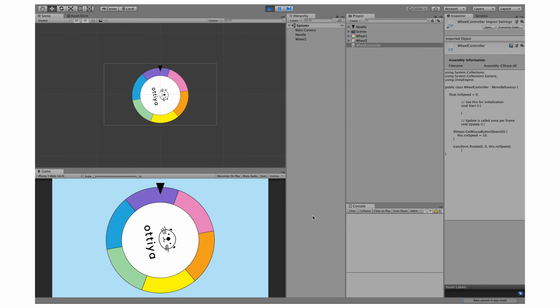Okay, great. You've come a long way. But now the question is, how do we make it stop? Will it stop if we click again? Nope, because we didn't add any script about slowing down. So let's adjust the script so that we can slow this wheel down when we click it one more time.